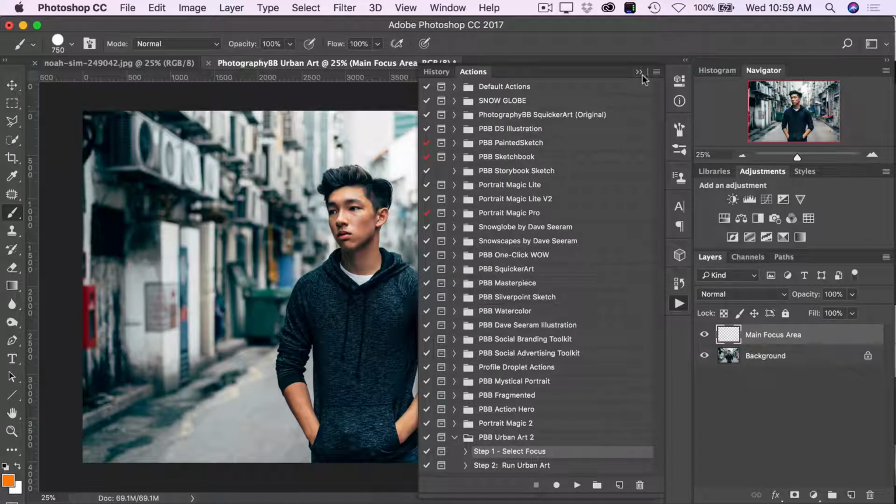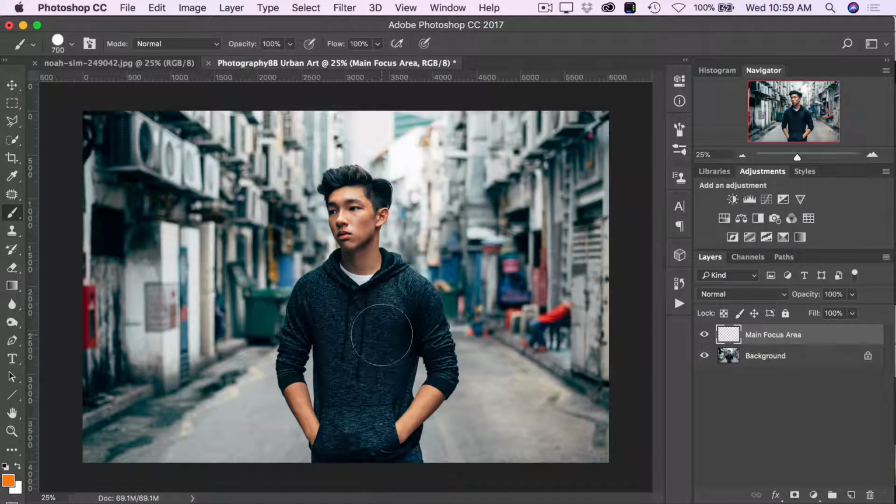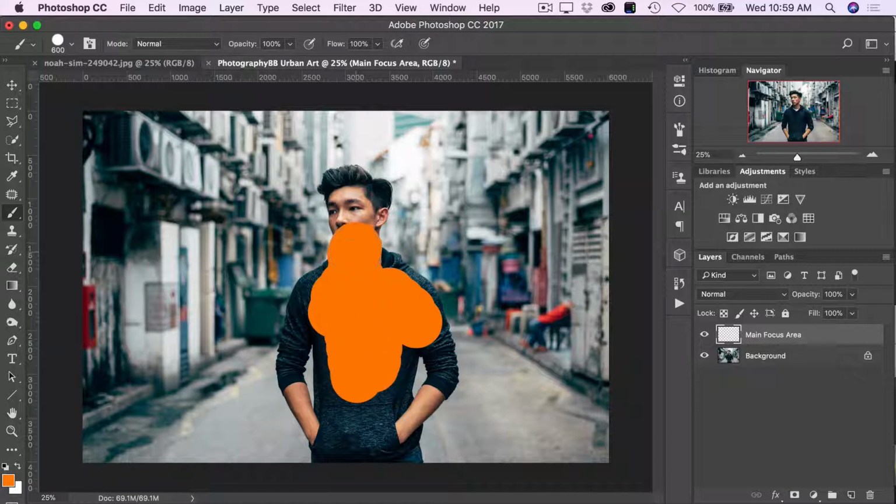Now there are a couple ways to do this. You can use the brush, which is automatically selected for you by default, and simply paint over the main subject. You'll notice that you're painting on the main focus area layer, which allows you to use the eraser tool to erase your brushing if you make any mistakes.